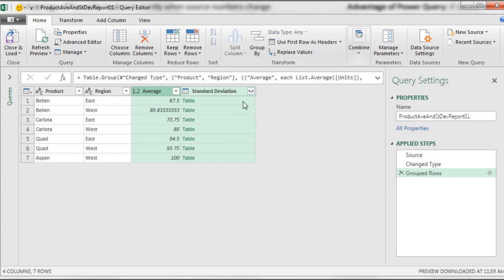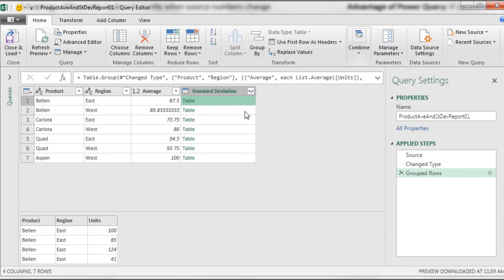Now, I did it the long way this time because we can actually click in each one of these tables that are returned and look down here. There are all the records for Carlota East, and there's the units. Now, when we add our extra column, we're going to actually have to refer to this column, Standard Deviation. And since each one of these is a table, we don't want everything. We want just the Units column. So we'll remember that when we create our extra column.